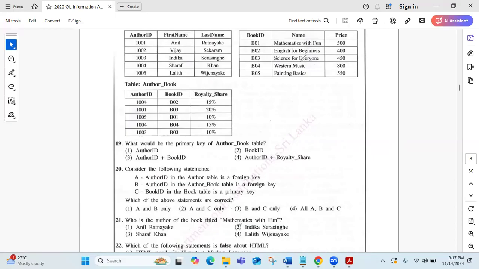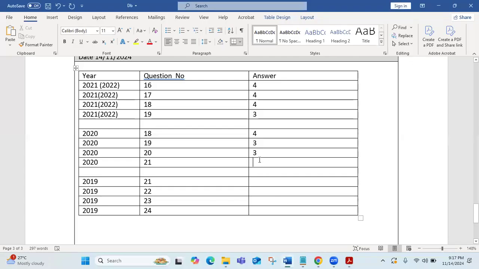Okay, 20th is 3. No, 21st. Okay, right. Good. We are doing the 20th, 3 is correct. Yes, 20th 3 is correct. Now I am doing the 21st. Okay, the 21st I am doing now.